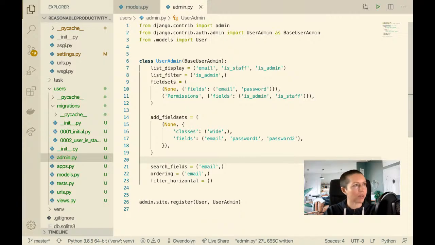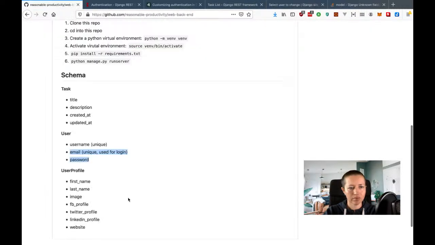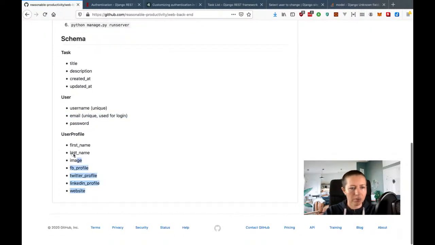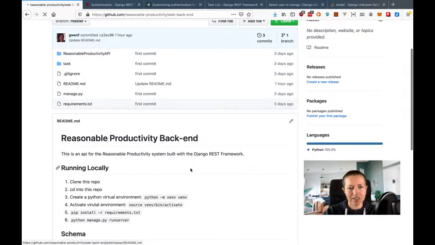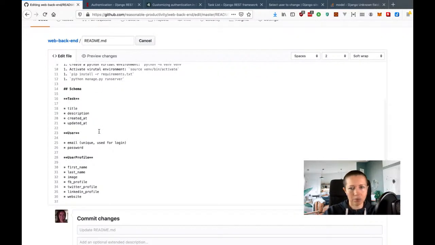What else do I want to set up for users? Let me look at my checklist. Yeah, so the user profile would be next. So now that I have users, I can add a user profile. So let's see. I'm going to have some basic profile information in their user profile. And actually, let me edit the README here because I'm not using username at all. Plus, that might be confusing.